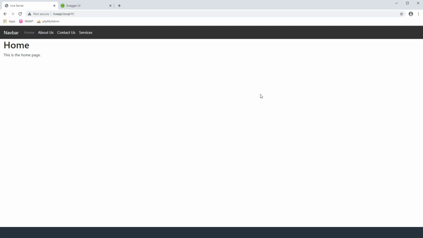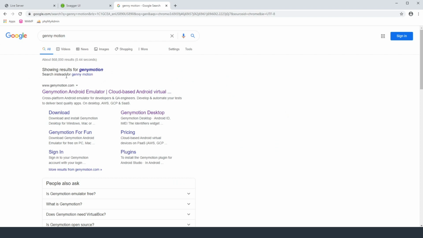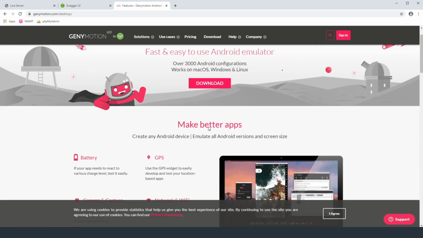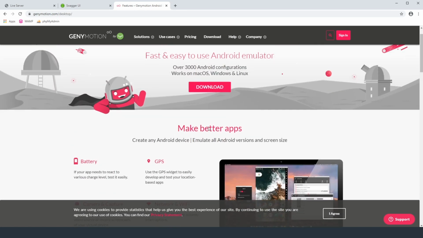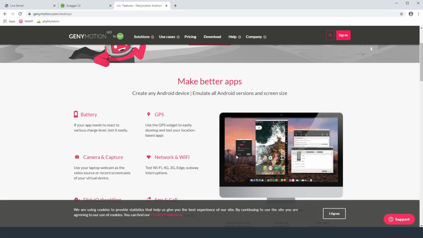I don't know if you have an emulator on your desktop, but I have found that the best emulator to use would be GenyMotion. You can go to GenyMotion.com, look at their solutions, and then download the desktop version. Basically what this does is it runs on top of VirtualBox, which I've gone into tutorials in the past on how to install and how to actually make it work. So this will run on top of that. It'll create a virtual Android device, and it's very fluid, it's basically like having an Android device on your desktop. So whether you're using Mac, Windows, Linux, whatever you're using, you can use GenyMotion to create this virtual Android device.